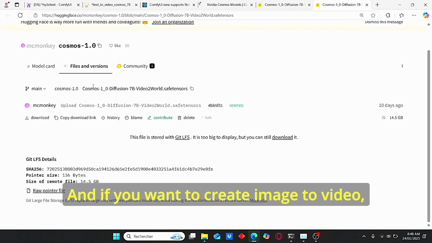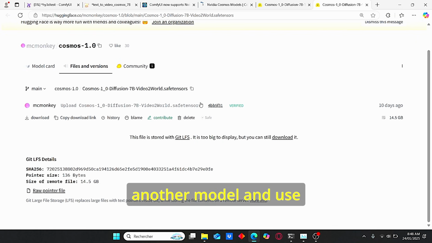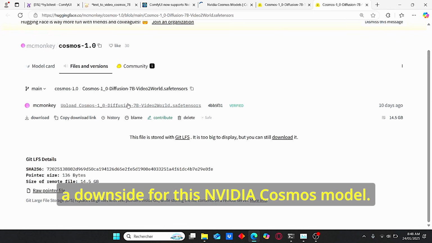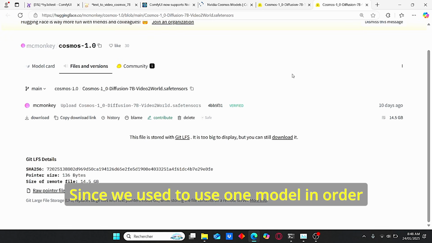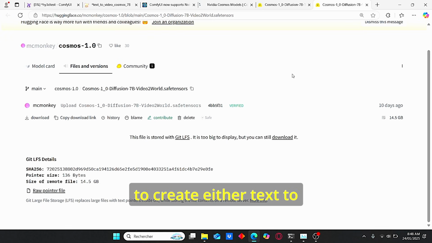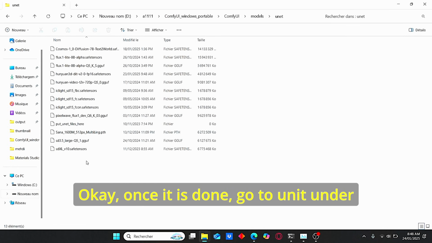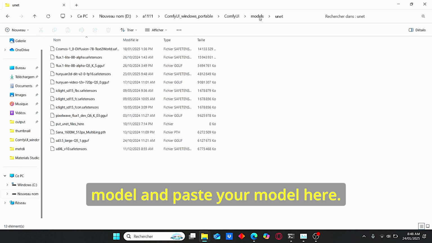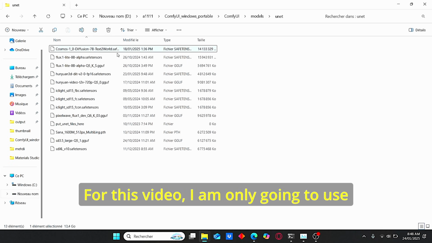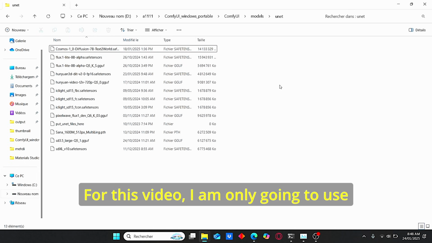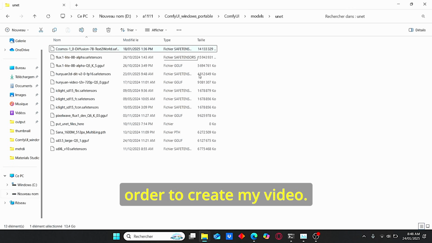And if you want to create image to video, you need to download another model and use it for your generation, which can also be a downside for this Nvidia Cosmos model, since we used to use one model in order to create either text to video or image to video. Okay, once it is done, go to unet under models and paste your model here. For this video, I am only going to use the text to world model in order to create my video.